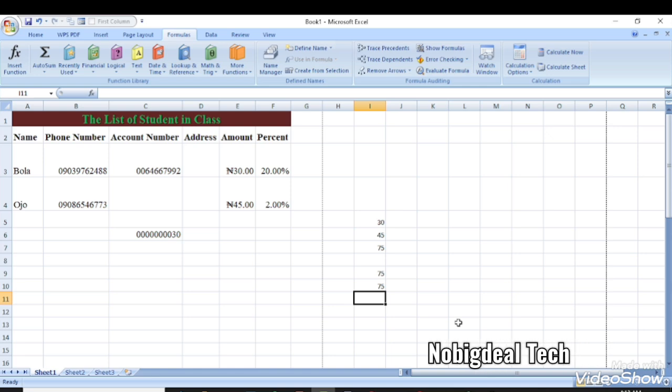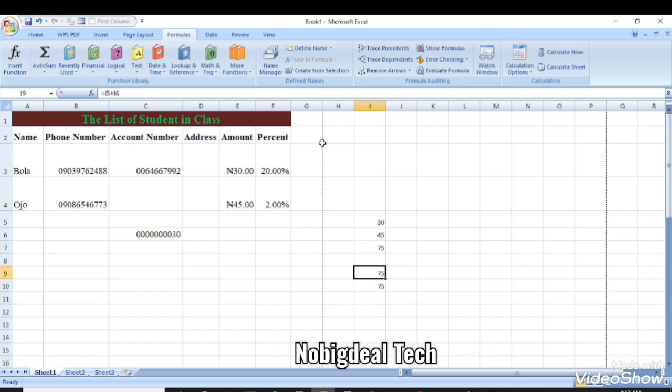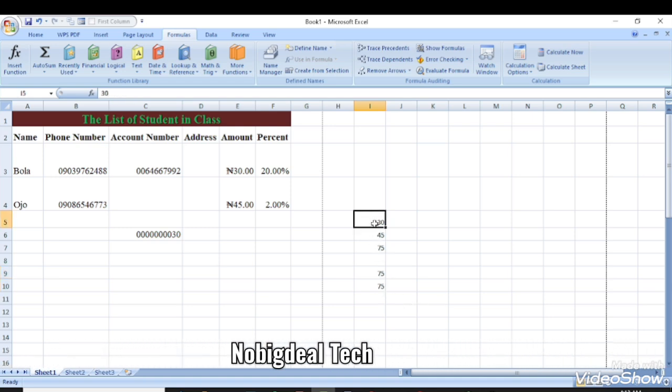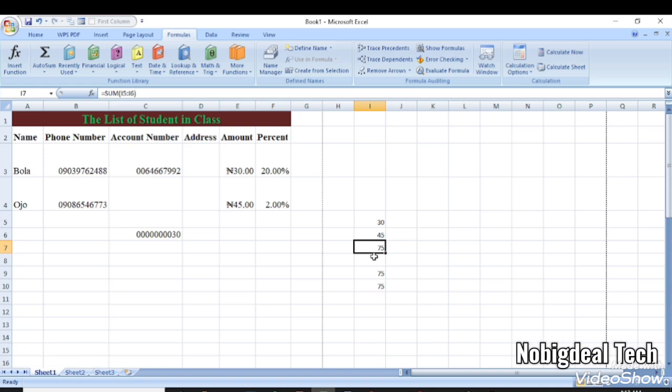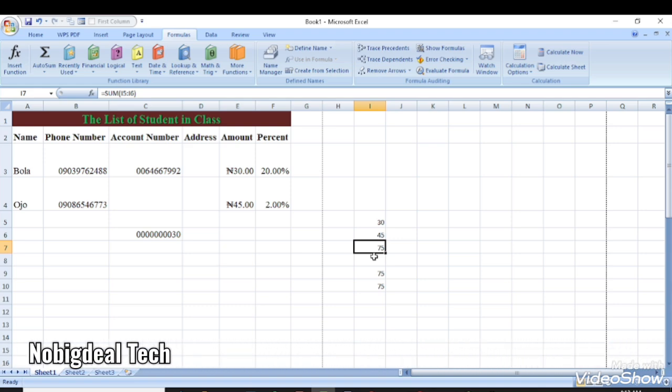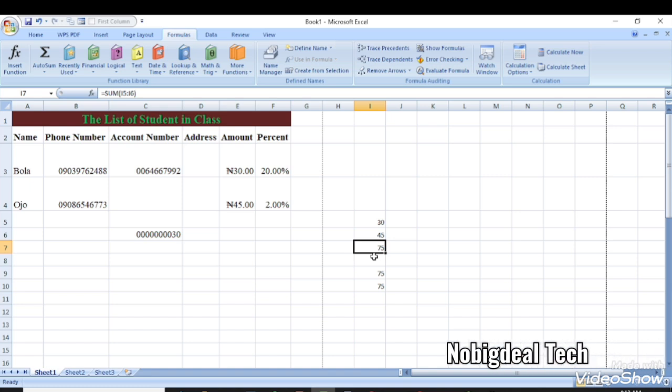So I have shown how we can add two values in Excel. The first one we use is the plus sign method. That is equal to I5 plus I6. Then the second one we use AutoSum. You just highlight it, then we go to formula and do AutoSum. That's the second one. Then the third one, we have to write the name of the function itself. Since we already know that the function of addition is sum, we put equal to sum I5 plus I6. So that is why we are having the same answer.